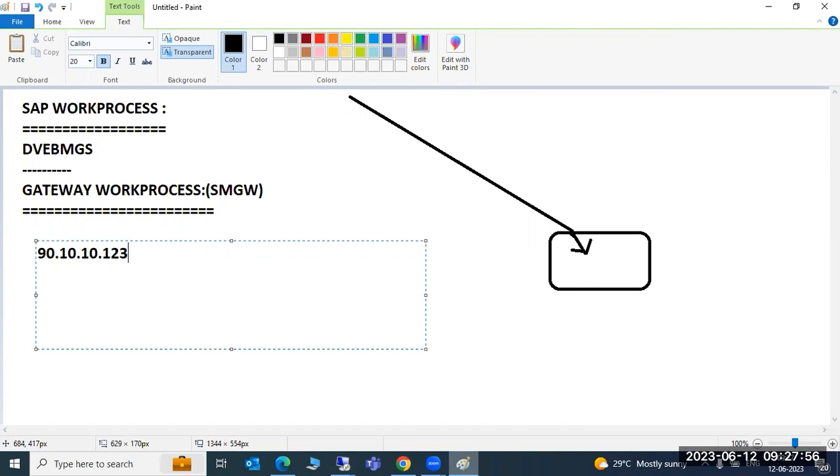Maybe 90.10.10.123. Each IP starts from this. The users, our local team, development team or functional team, who are connecting to the system, their IP starts with this one. Or when they open the laptop, the computer name starts with, suppose, my company underscore Ravi underscore 001.